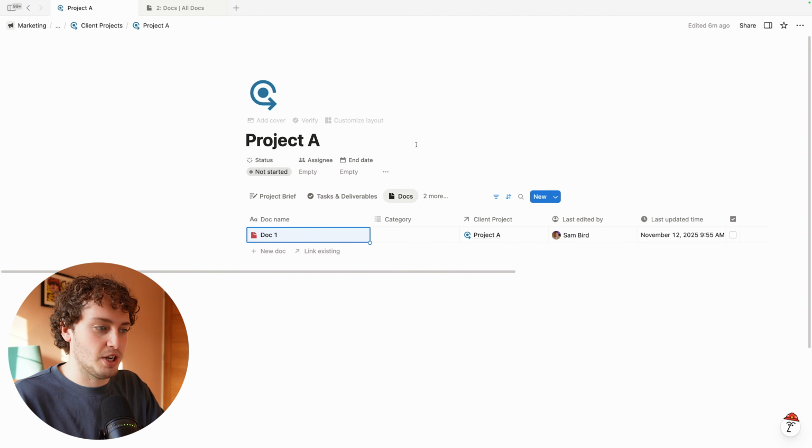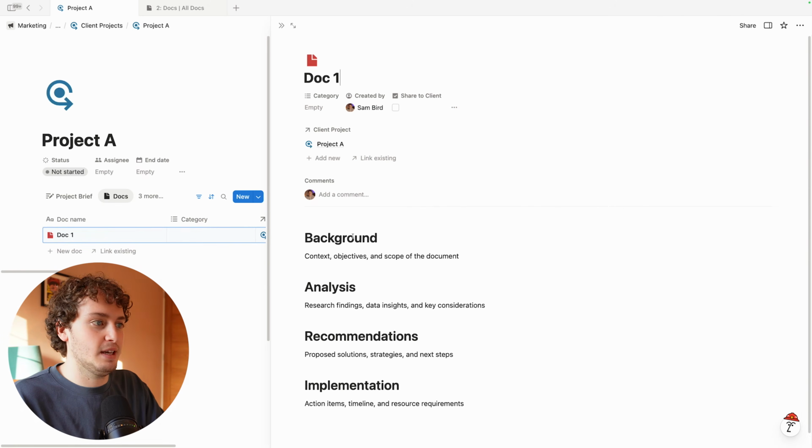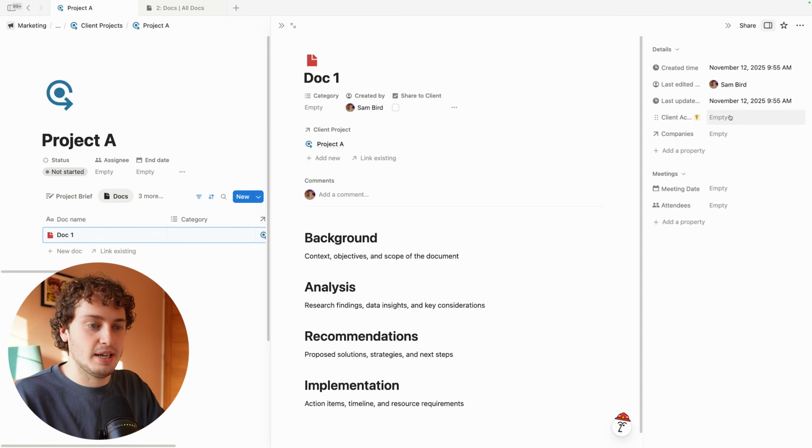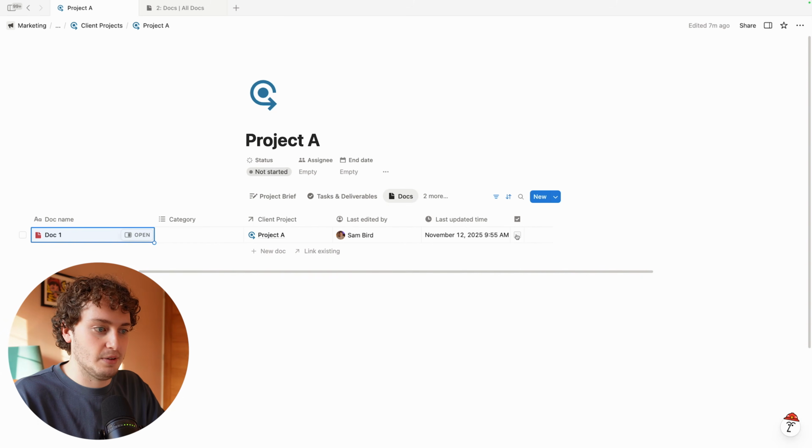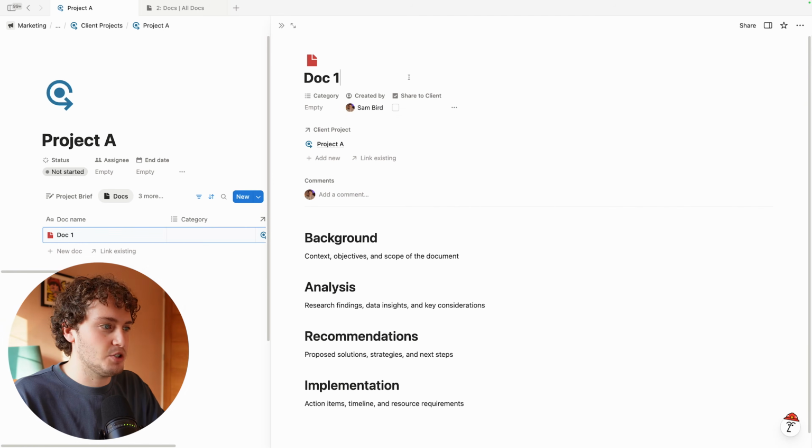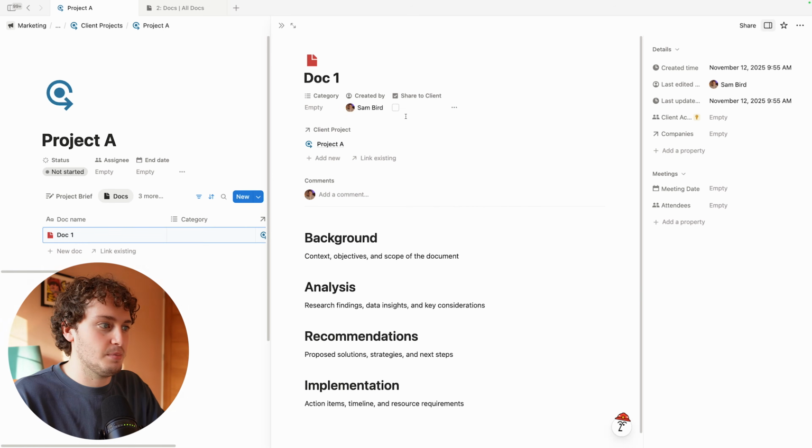Now, if we wanted to share this to the client portal manually, again, we would have to come here. We would have to add the client access and the company. But instead, I'm just going to check this share to client checkbox, which I can do from up here, or I can even do from down here by checking it here. And when I do check it, we should see, and let me open this up, we should see that the client access and the companies are filled out for us. So there you go. They've been filled out automatically for us just by hitting this share to client checkbox.